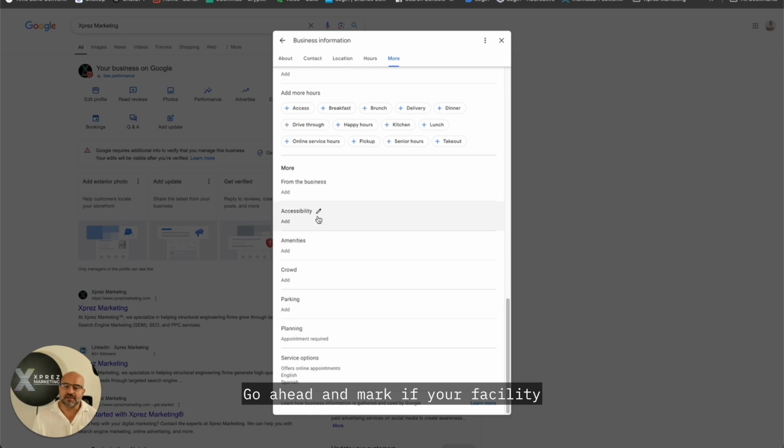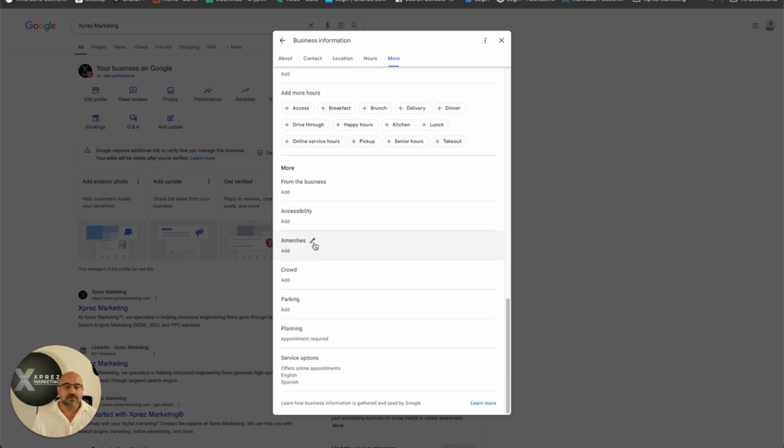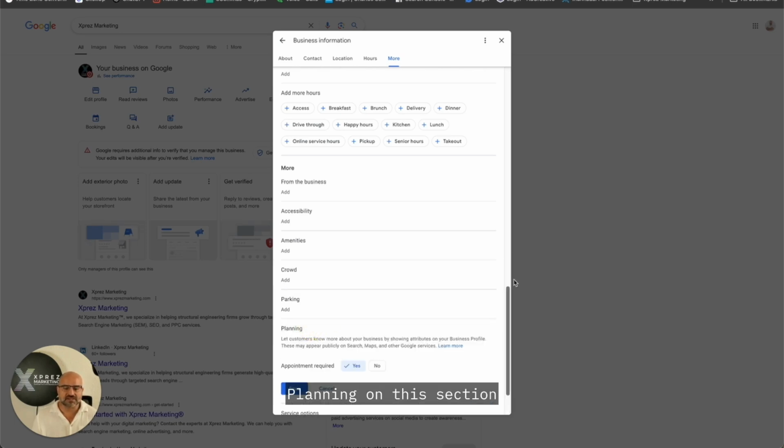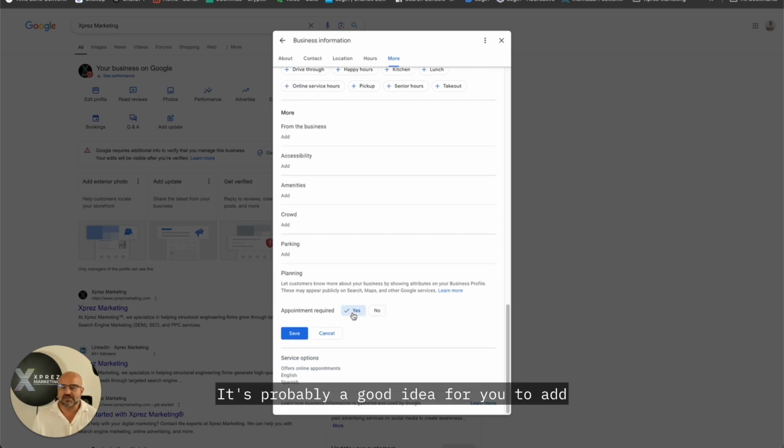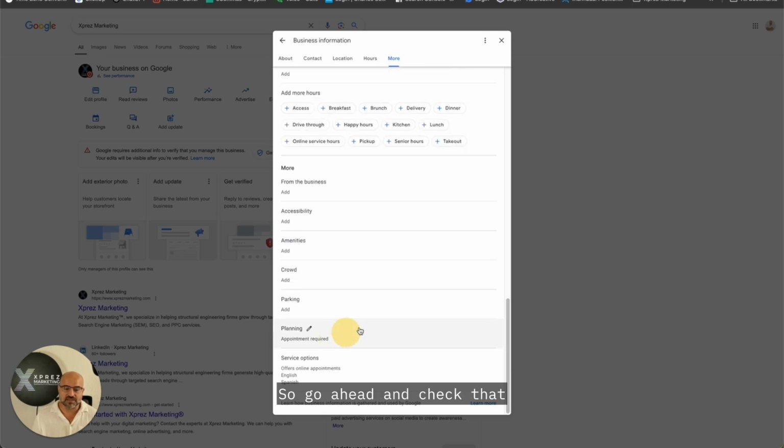Go ahead and mark if your facility, if your office is accessible. For amenities, you don't want to add anything here. You can skip crowd. You can skip parking as well. Planning on this section, it's probably a good idea for you to add that you do require an appointment. So go ahead and check that.